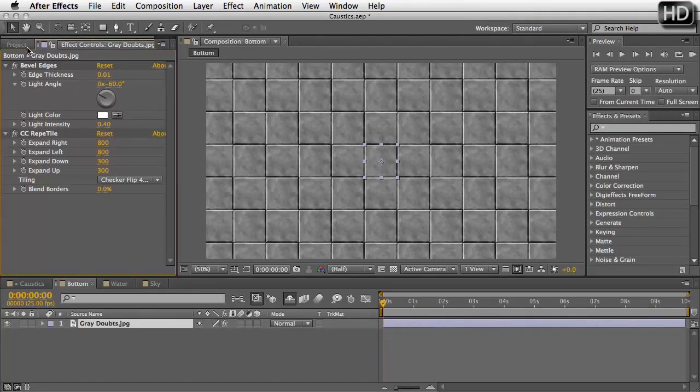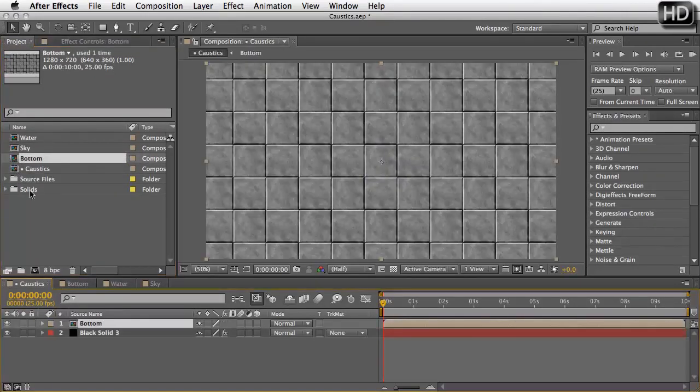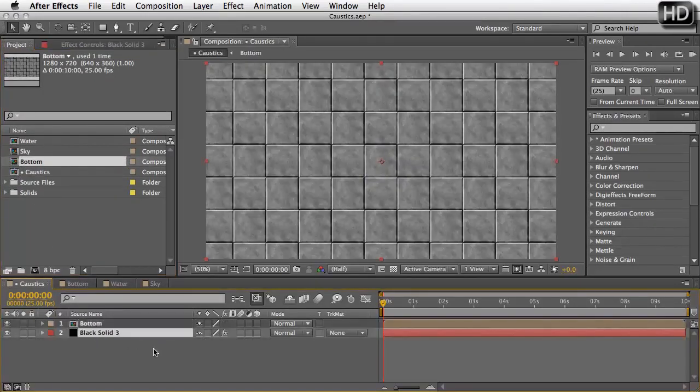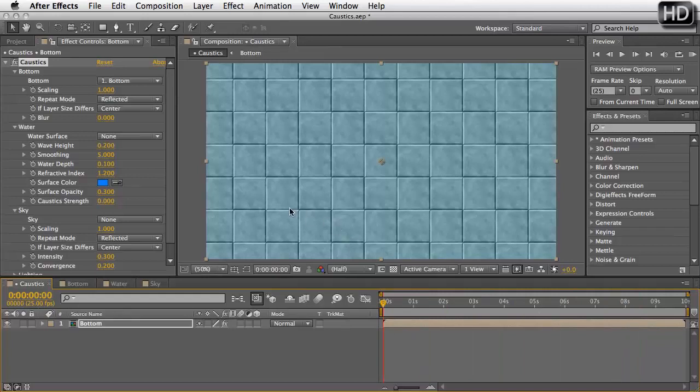Now let's come back to the project and drag down the bottom to our caustics composition, and we can now delete the black solid. Now let's select the bottom and reapply the caustics effect. And now you can see that as before, it tries to colorize the floor to some kind of a watery tint, and this is the surface color. However, it doesn't do anything yet because we need to define some kind of a watery surface, and this is the strength of the effect, some kind of a displacement source in order for the effect to work.